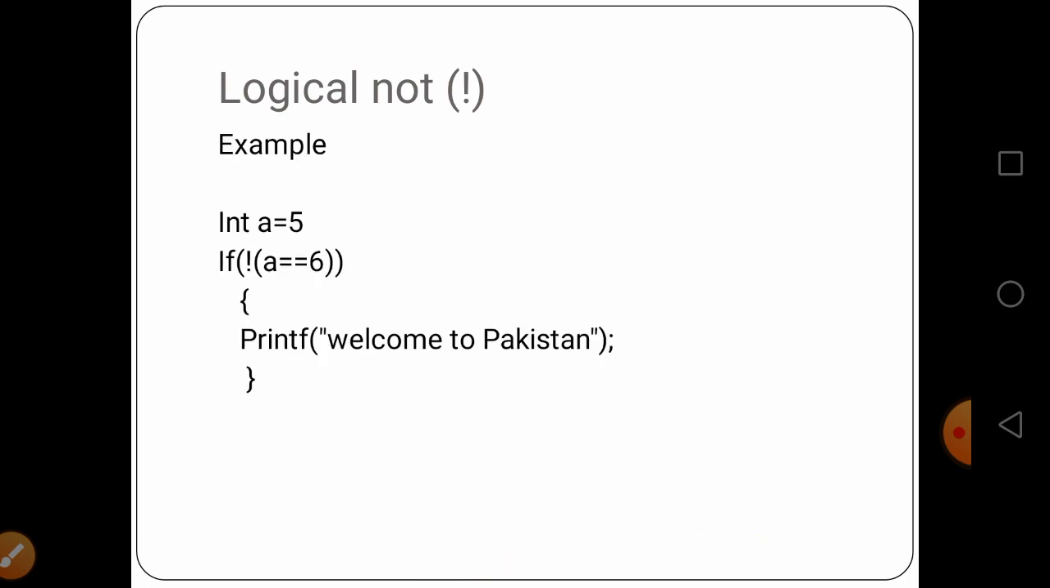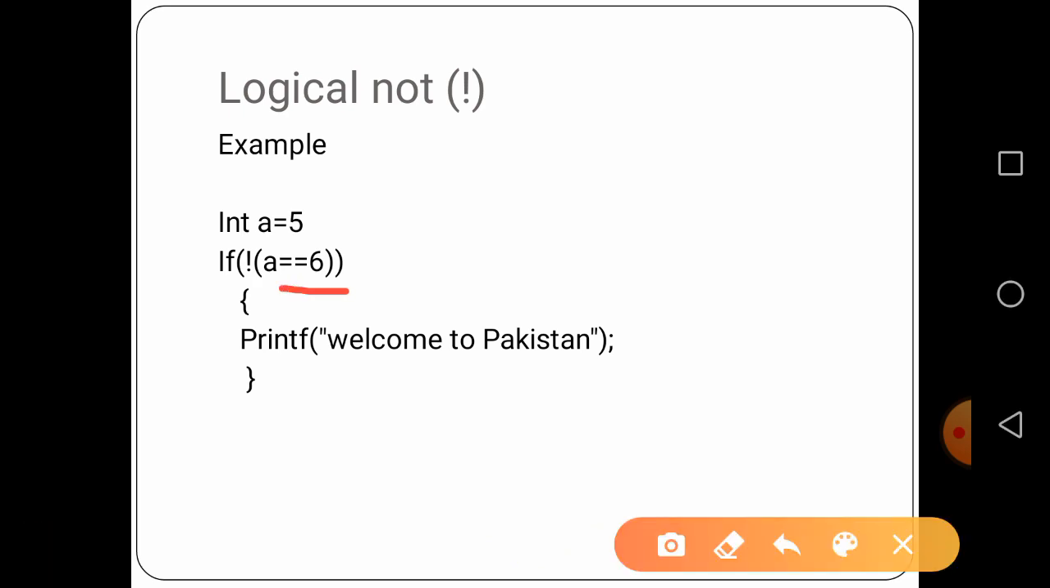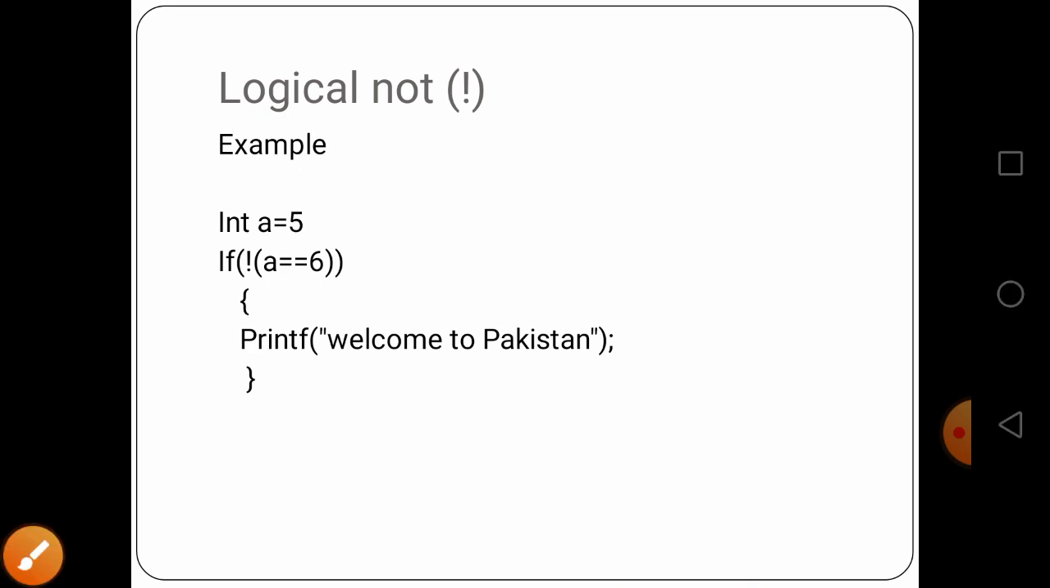Here we have a short program that demonstrates the use of logical not operator. Here we have declared the value of a as 5. As we can see in the condition, a is equal to 6, which is not true because the value of a is 5. So this condition will be considered false. But due to the not operator, this condition will return true, and the message welcome to Pakistan will print on the screen, as logical not operator changes a false condition to true.